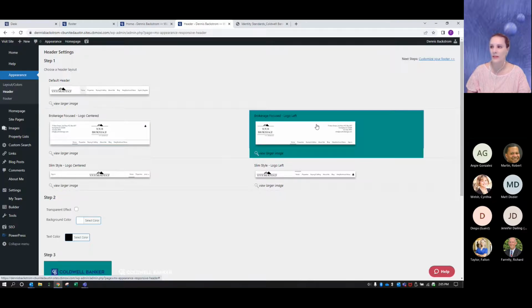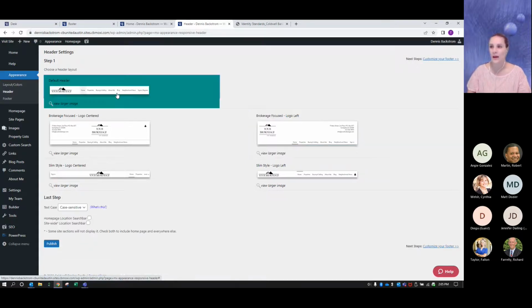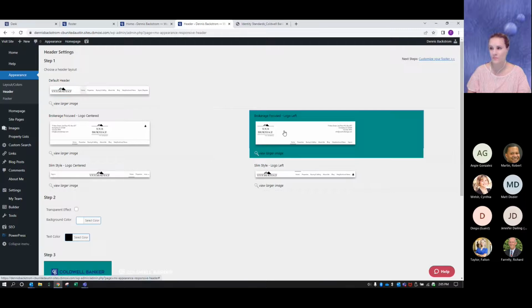And that means on this one that I have selected, the Coldwell Banker logo will be on the left, and now you'll actually have your contact information populated across the top. So these brokerage focused logo headers are popular because now we actually put your contact info at the top of your website as well as that center section. You'll notice the default header does not have any contact info across the top. So if you're following along with me, go ahead and make your selection.